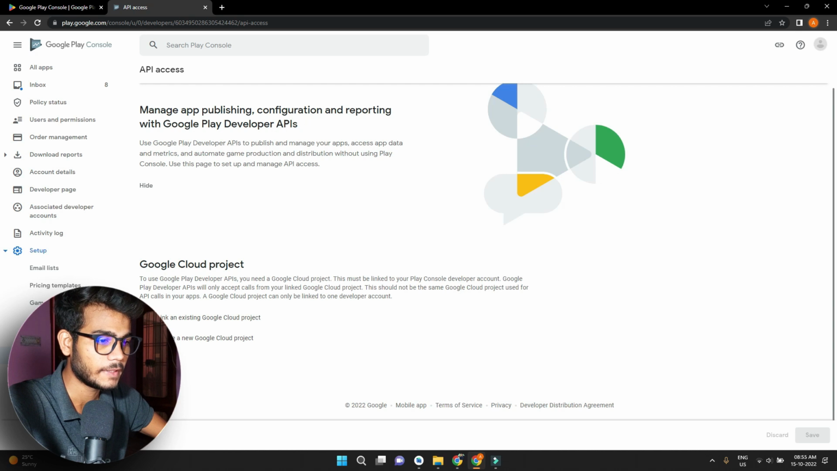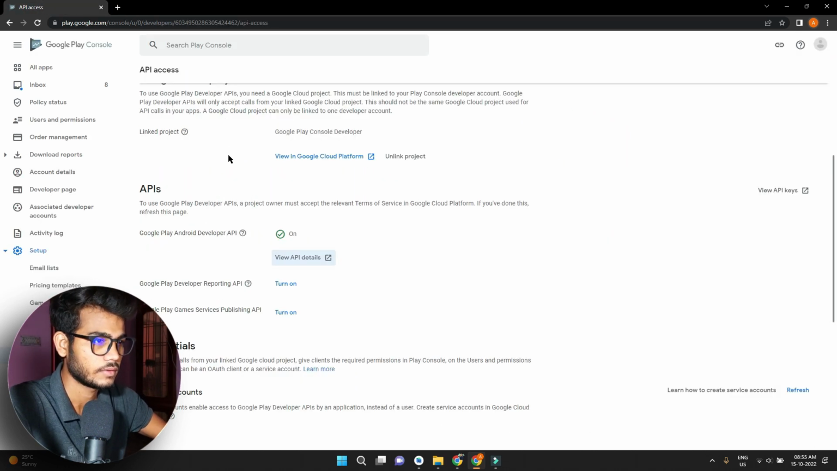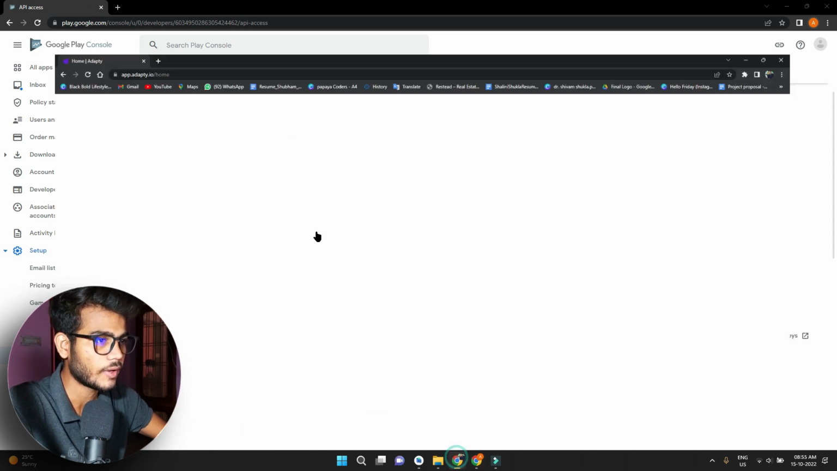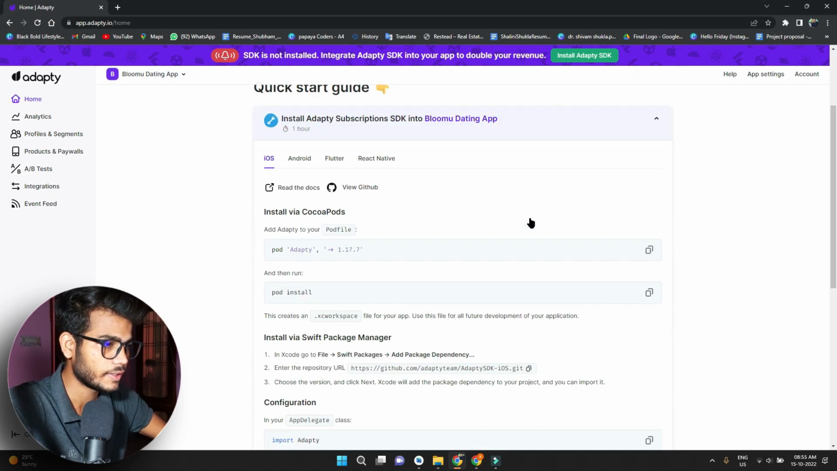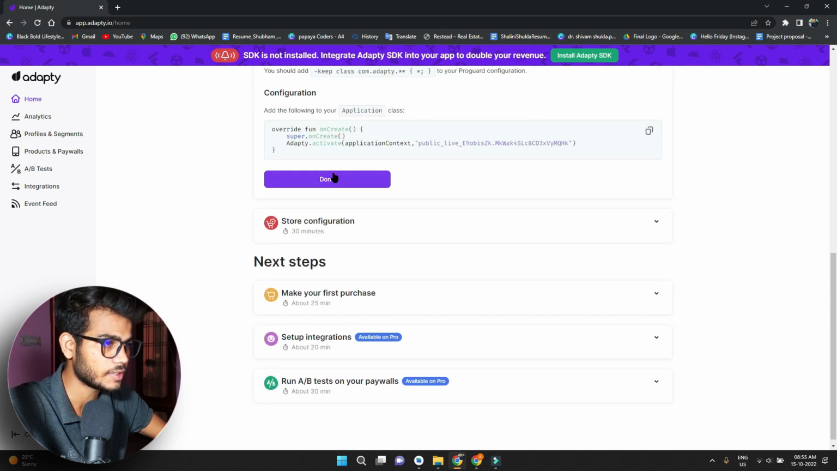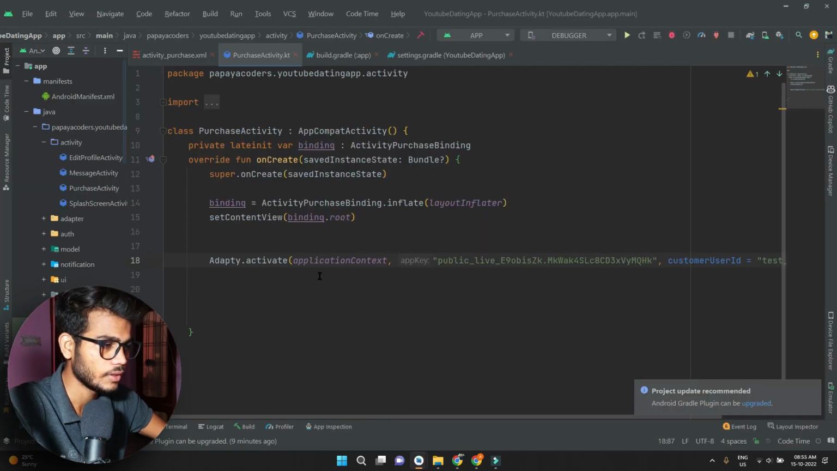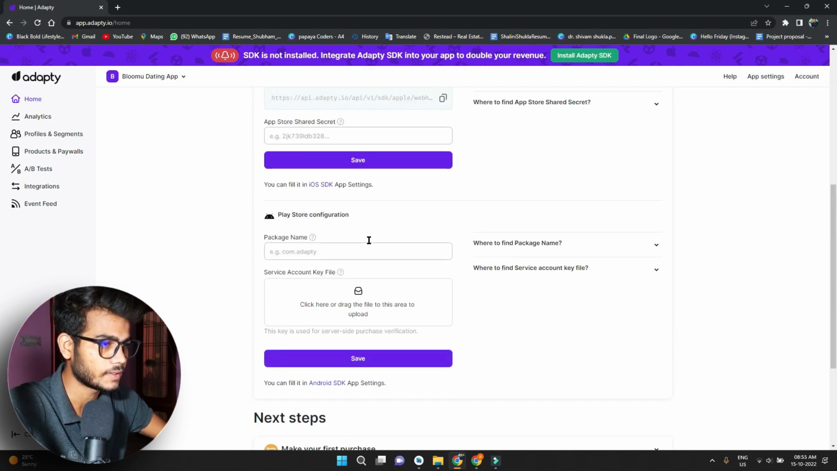And here we have two options: link an existing Google Cloud project, and second, create a new Google Cloud project. So we are going to create a new Google Cloud project, and we will click on the same. And here you can see a lot of options. So let's come back to our Adapty dashboard. It is our Adapty dashboard, and it's our application name. Just click here, and I think we have done the first step from here. Let's check our application. So we have done the first step, and we are doing the store configuration.